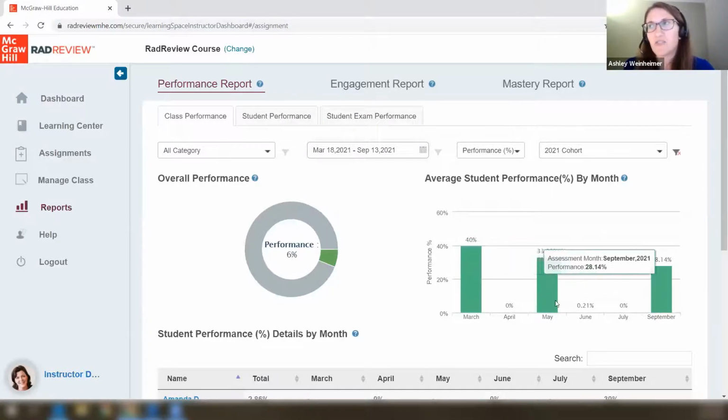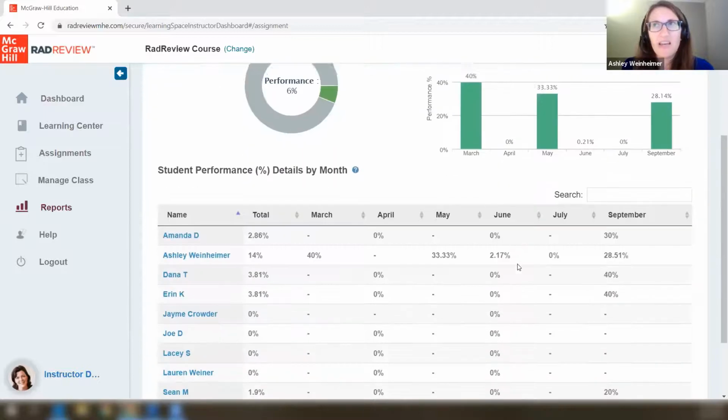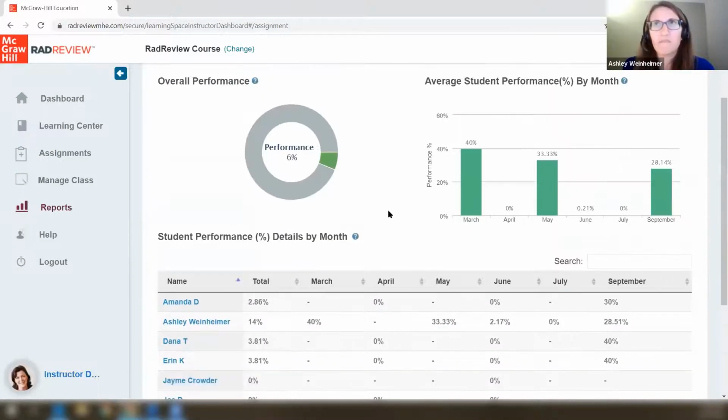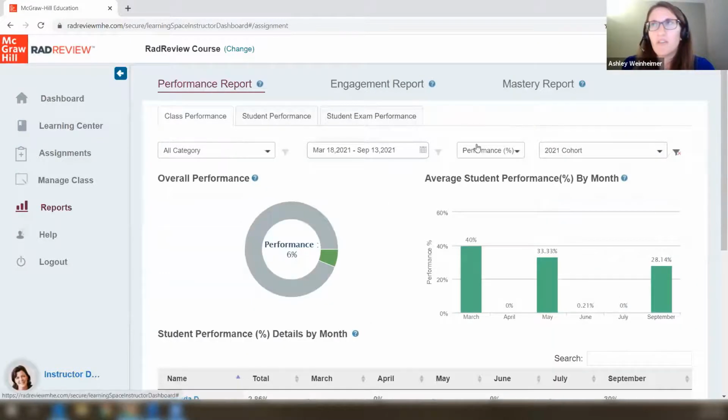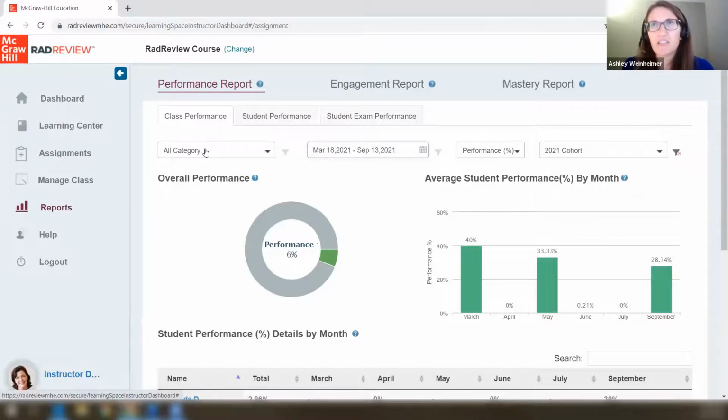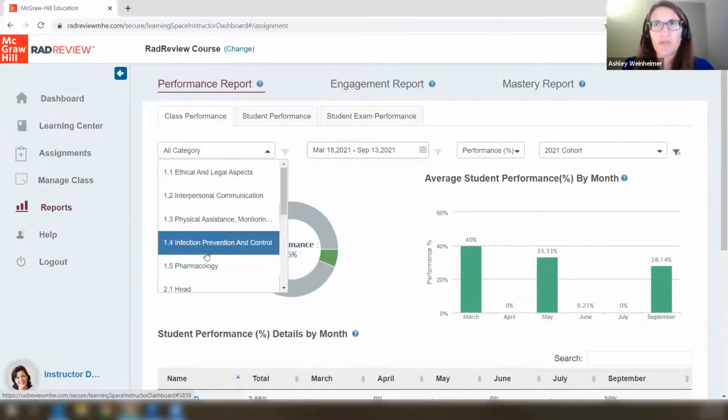So you can see my particular students have been steadily declining in their performance over the months. And then down here at the bottom, I can see information on my particular students as well. Up here at the top, you can also switch to a different class section from here if you wanted to view a different class section, and you can look at the particular category.